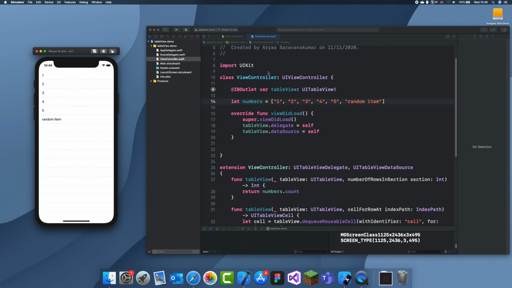Congratulations, you learned how to use a table view in Swift. This is one of the most fundamental aspects of building any app, and now you know how to do it, so nice.